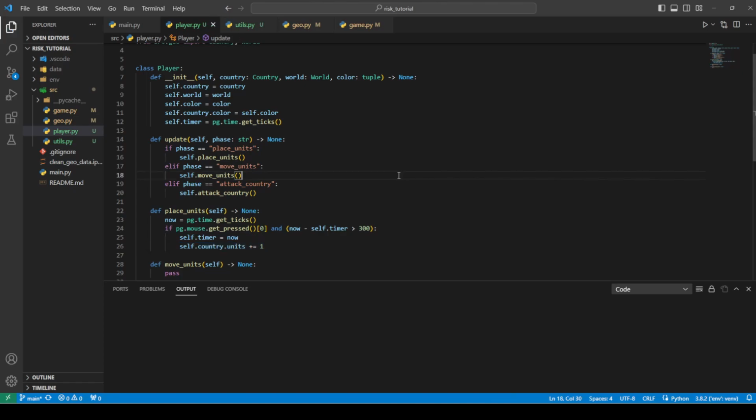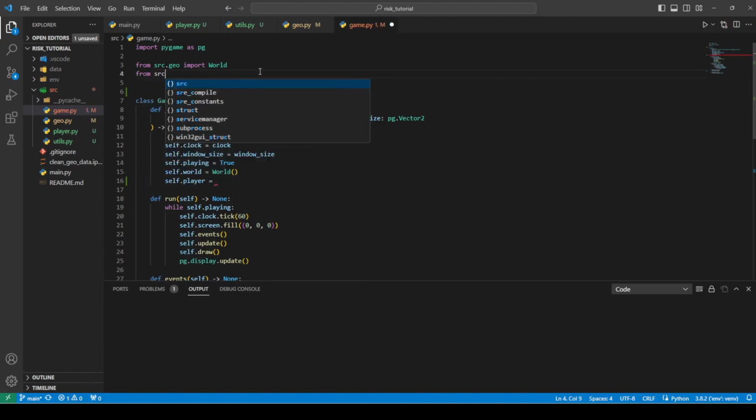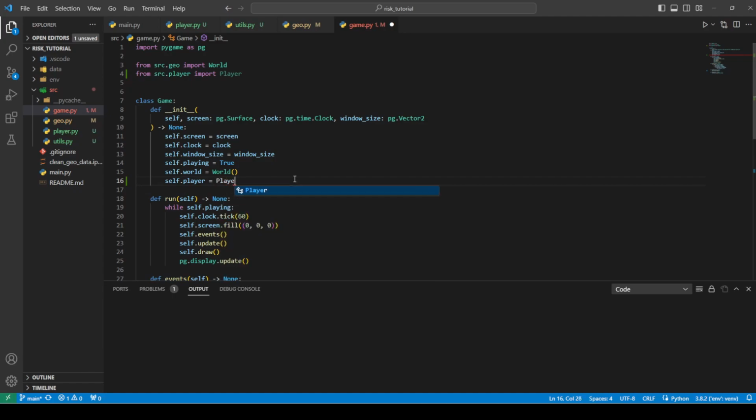So now to use the player, we're going to go to the game class. We're going to create the player after the world, because we need to pass the world inside of the player class. So this is going to be self.player. I need to import it actually. So from source.player import player, and then self.player equals player, and the first argument is a country, so we can grab that from the world class.